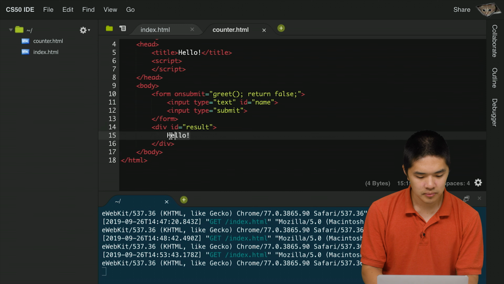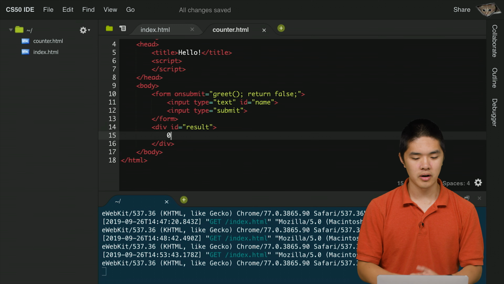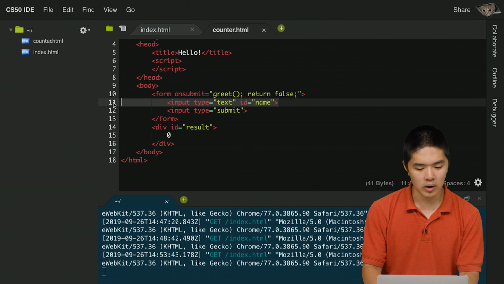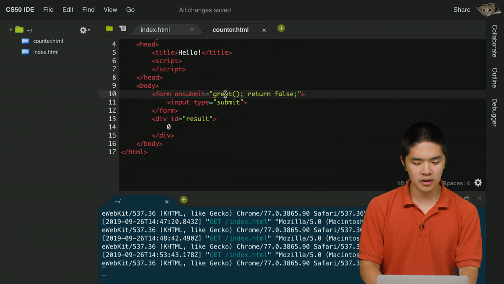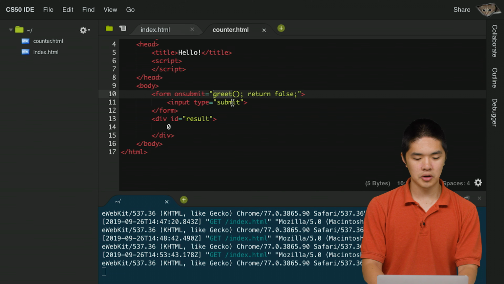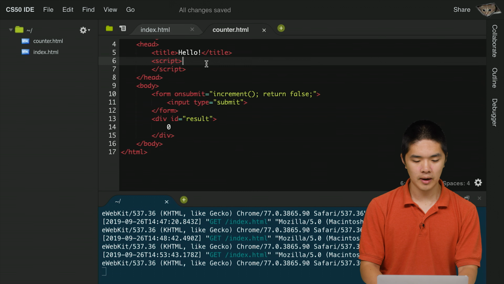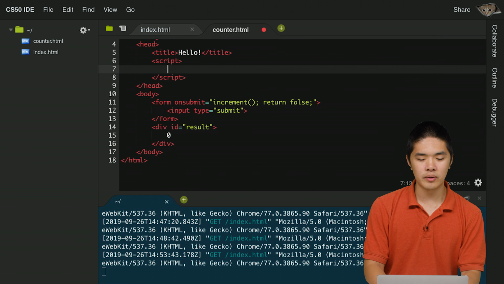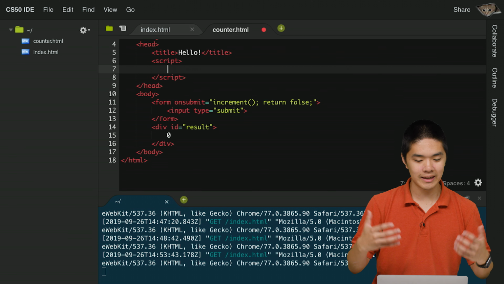So inside the div, to start, I'll just go ahead and include 0 as the starting value. And inside of my form, I don't need an input field anymore, but I will have a submit button that will let me submit this. And when I submit the form, I'm going to call a function called increment, for example. All right, so inside the script section of my website now, the first thing I'm going to include is a variable that's actually going to keep track of whatever I'm currently counting to.